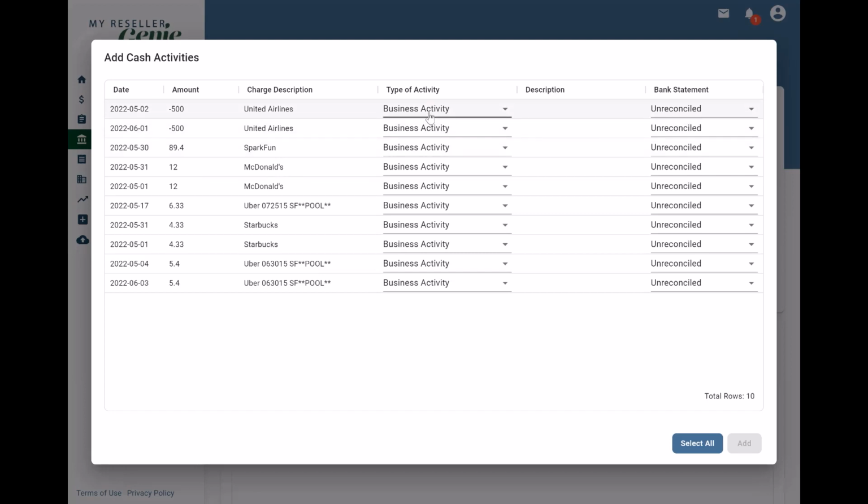So the type of activity, business activity or other activity, tells us if the money coming into or going out of your account was business related or non-business related. The reason we have this is because a lot of resellers use personal accounts for their business. And so if we want to track how much money the business has, we need to tell Genie this money was business related or this money was not business related. So we assume everything's business by default, but if you need to change anything, just select it there. All right, you can put in a description for what the transaction was, and you can change the bank statement.